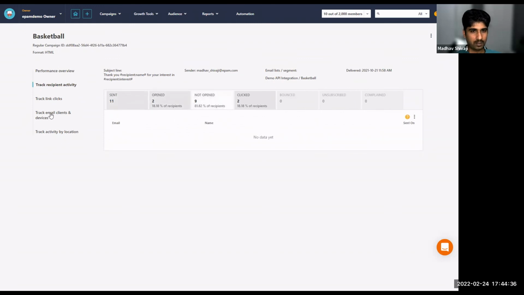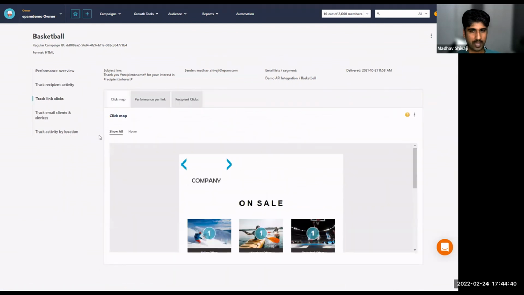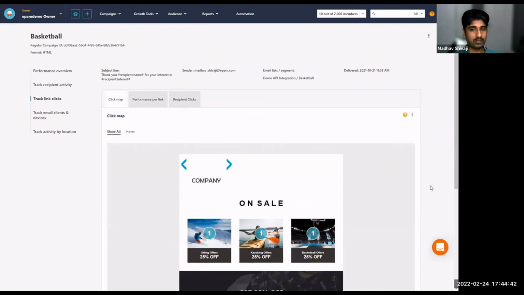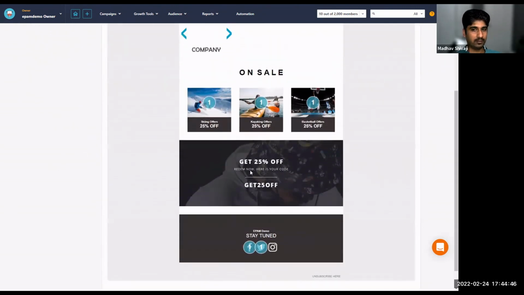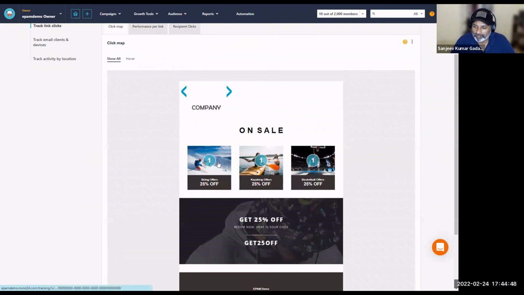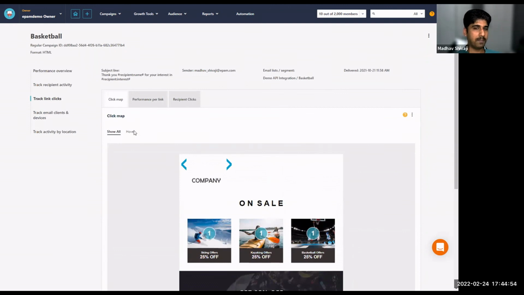There is one which shows the hotspots on your template. It even shows the hotspots on your email. So this is the email template, and these are the hotspots which were clicked on your email. This is an intuitive way of showing it on the map, a heat map kind of thing. Yeah, a heat map of your clicks for that particular campaign.